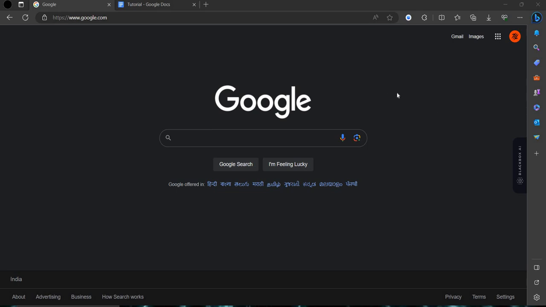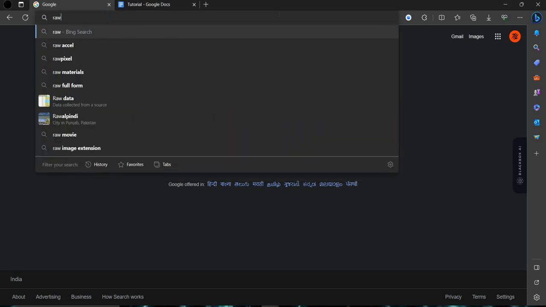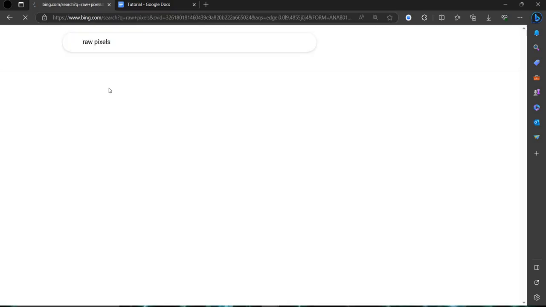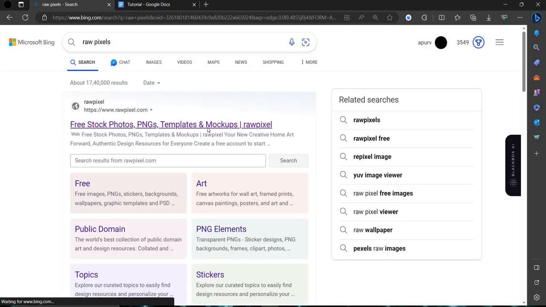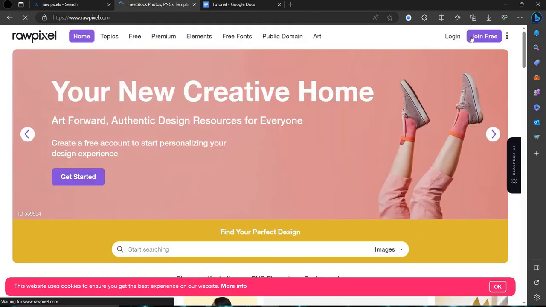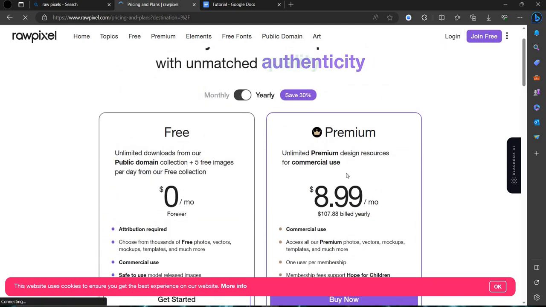So here, first of all, we will go to Rawpixel. Rawpixel is a site where people upload their non-copyrighted images. So you have to search for Rawpixel. Here we have free stock images. You just have to join for free, or you can just log in also.